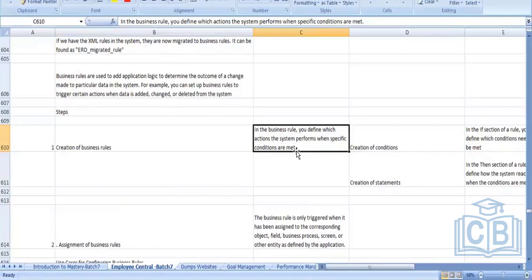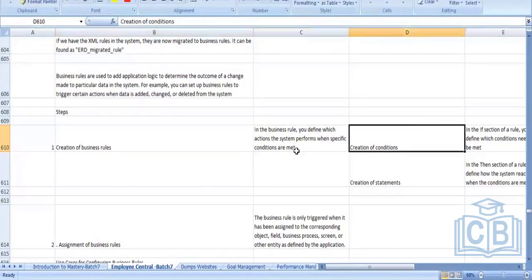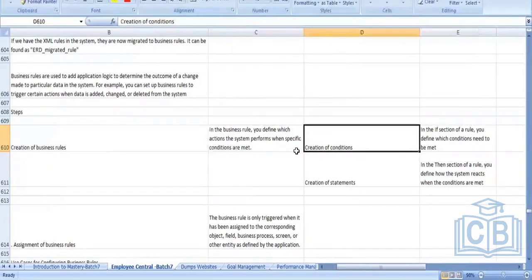So whatever is the action is specifying what the system performs when specific conditions are met. For that, under creating a business rule, there are two things: creating a condition and creating a statement. When we go into creating a business rule, first of all, we need to create the condition. So what is the condition?